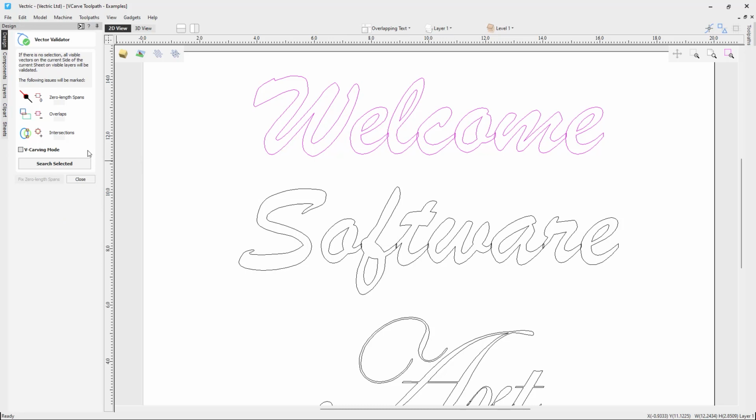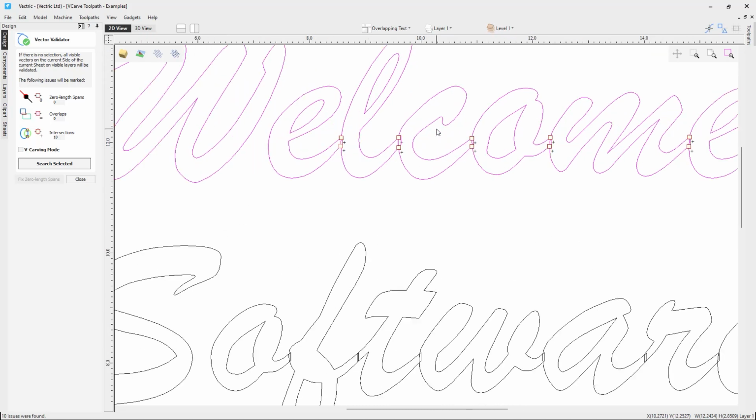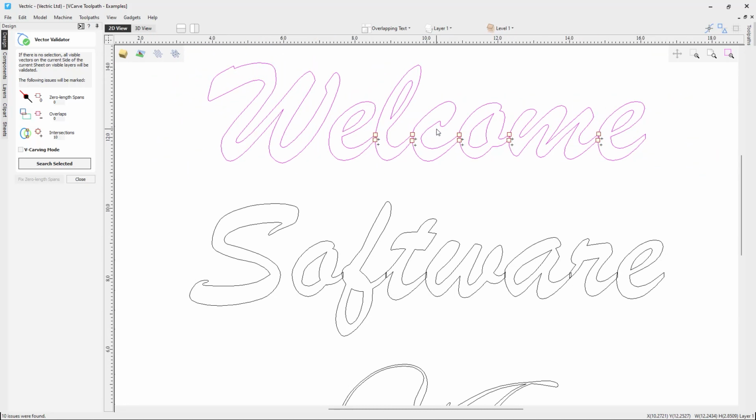So every so often, you're going to want to run your vector validator on your font or on your text that you're going to want to VCarve, or even any other vectors that you might want to use, just to make sure there aren't any errors in it. So if we go ahead and just search that selected text for any problems, you'll see that we do have some problems here. And these are some intersections. There's 10 different intersections here.